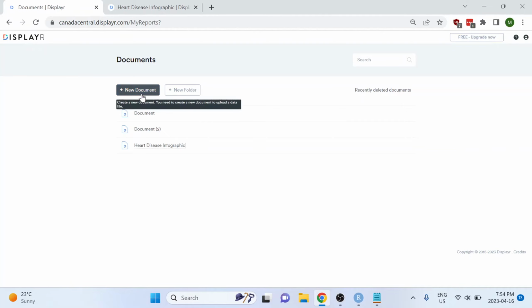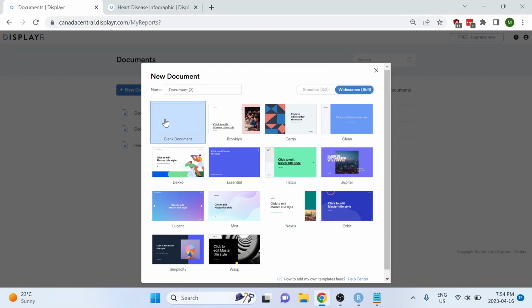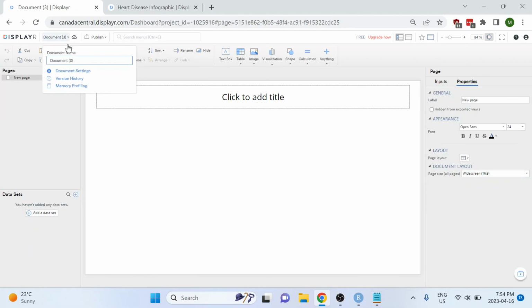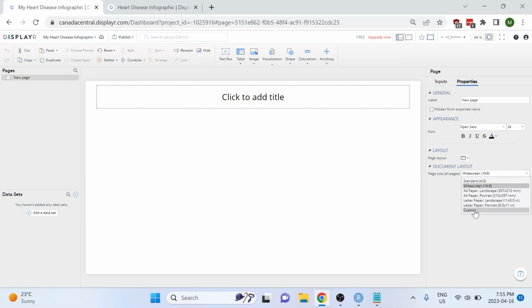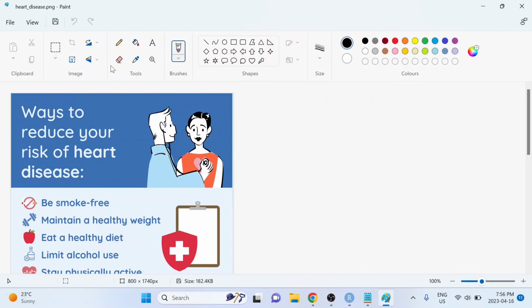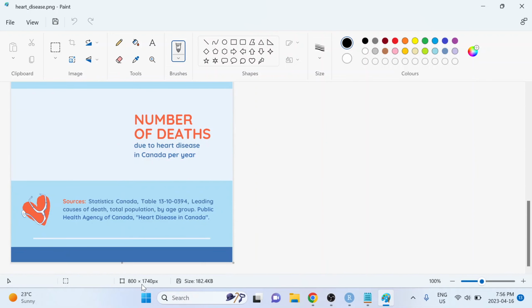And once you have one, you can start by creating a new document and just create a blank document. And once that loads, you can give the document a name. And this is the name that will be visible publicly whenever you send the link to someone to the infographic. Over on the right panel, under Page, the first thing that we're going to do is change the page size, and we're going to make it custom. And we want the size to be the same as the template that we're working with. If I open this up in Paint really quick, I can see that this is 800 pixels by 1740.